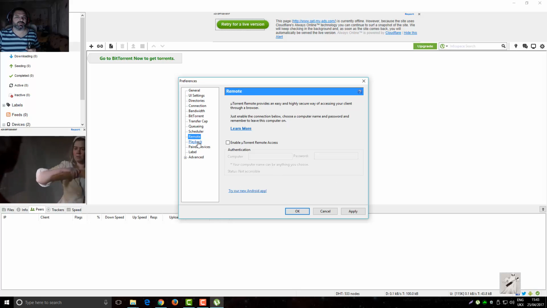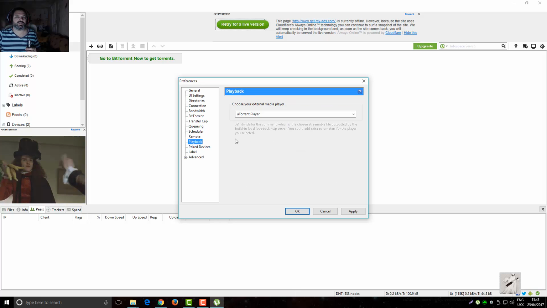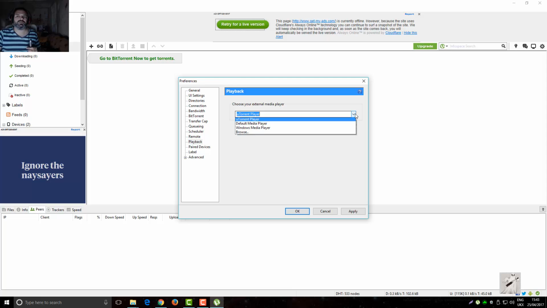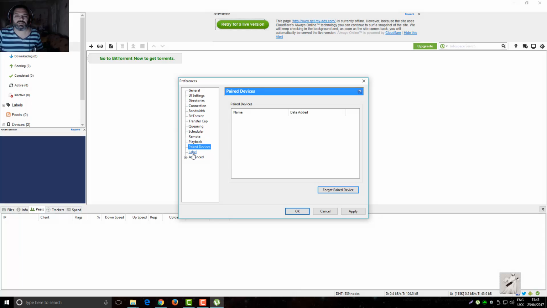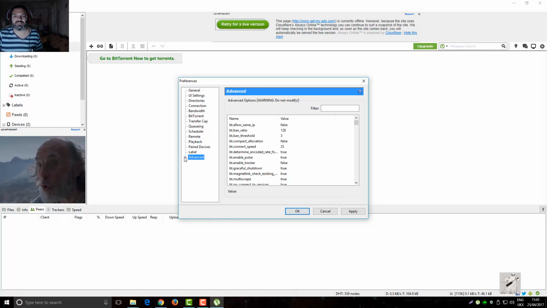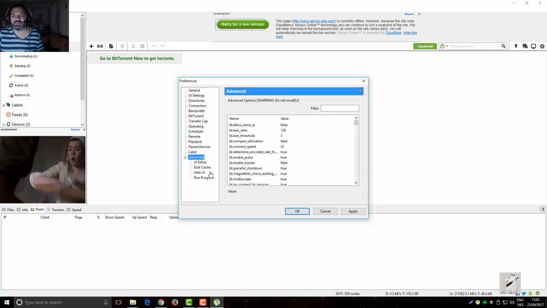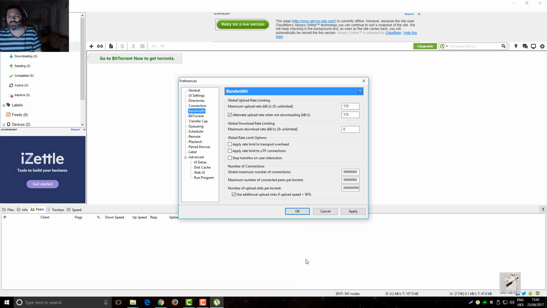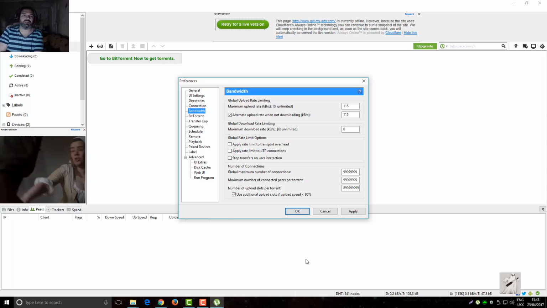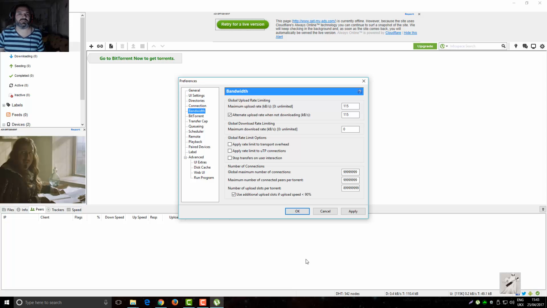Scheduler, don't use. Remote, don't use. Playback, don't use, although you can put uTorrent player or your own. Paired devices, don't use. Label, don't use. And advanced settings, I don't really play with those. You don't need to. Now, that's the main setup there. I know I've rushed through that a bit, but you guys can go back and pause the video to look at any of this.